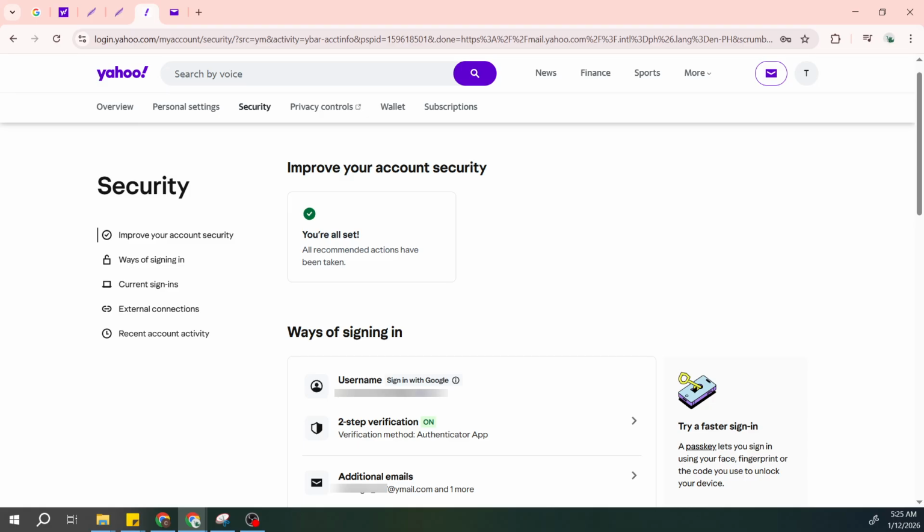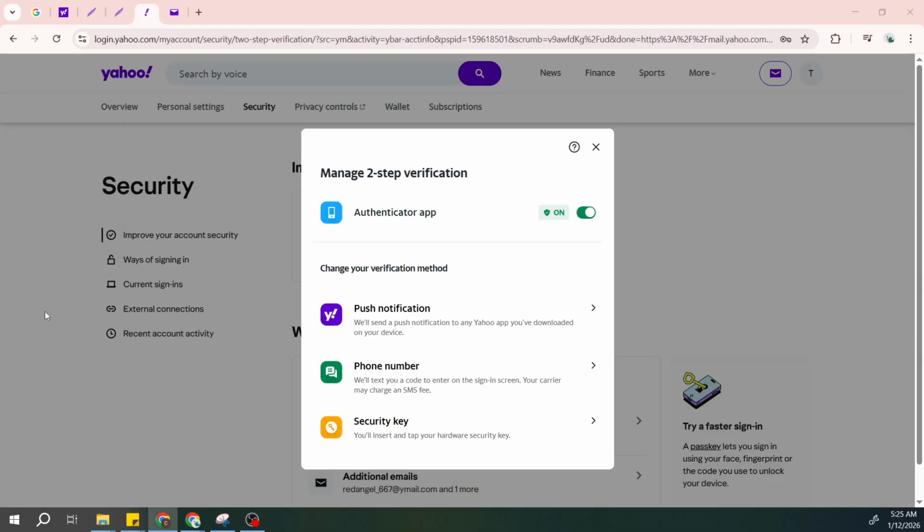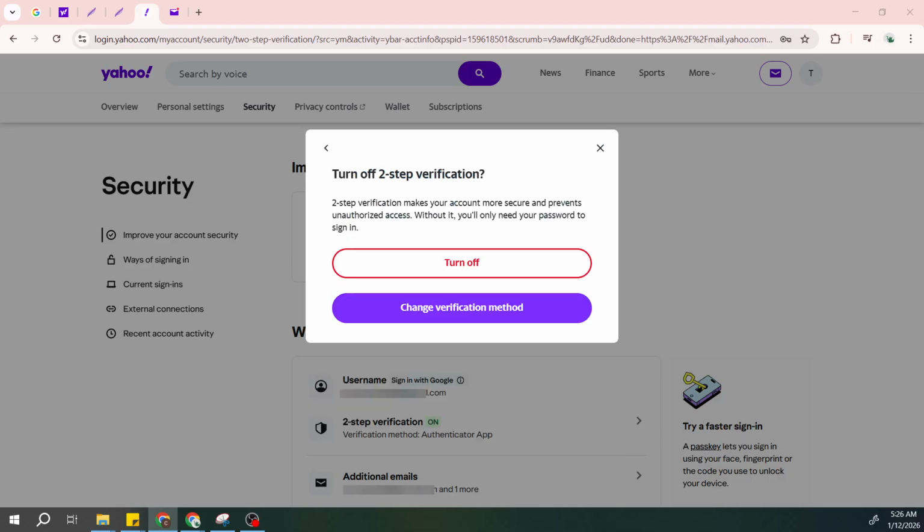You'll see a toggle switch that indicates whether it's on or off. To remove two-step verification, click the toggle to turn it off. A confirmation message will appear explaining that you'll no longer need a verification code at sign-in. Read that carefully so you know what's changing. When you're ready, click Turn Off to confirm.